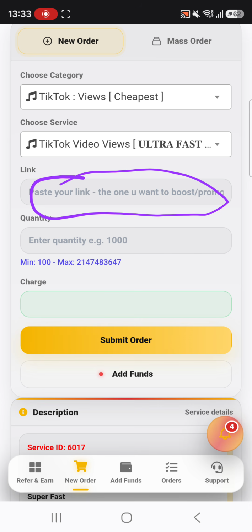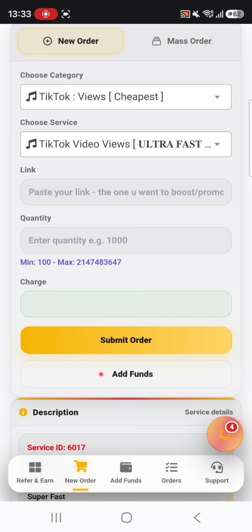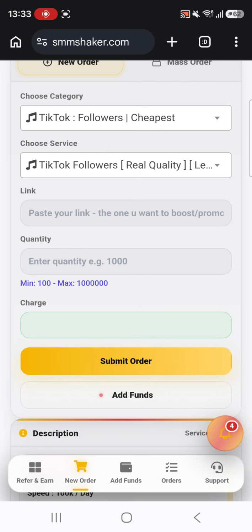So if you want to buy views or likes, you use the video link. But if you want to buy followers, you use the page link. Those are the things that are very crucial, so you don't get confused. If you want to buy likes, use the video or the post link. If you want to buy followers, use the page link.